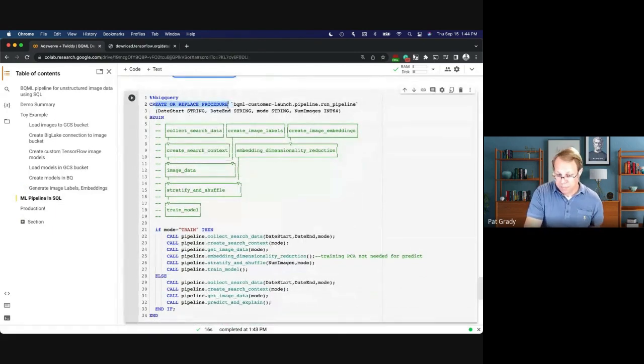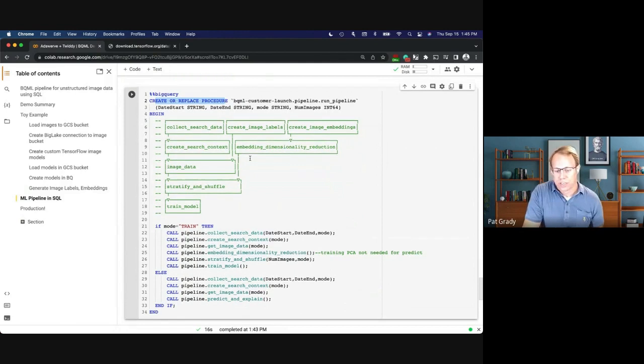So, speaking of pipeline, we like to use BigQuery's stored procedures to turn our queries into parameterized functions that lets us really control the flow of our training and create a DAG, a directed acyclic graph, to make sure that our pipeline is running with all the prerequisite steps.